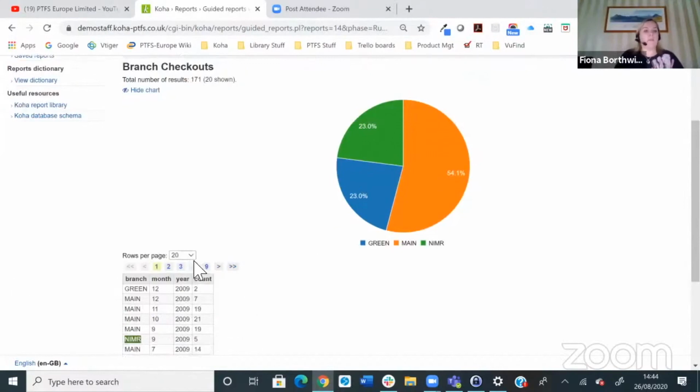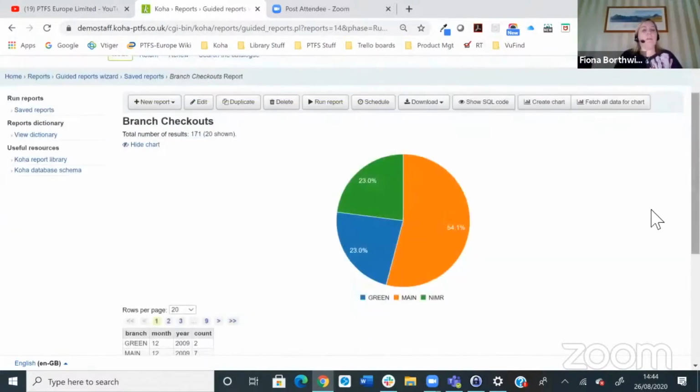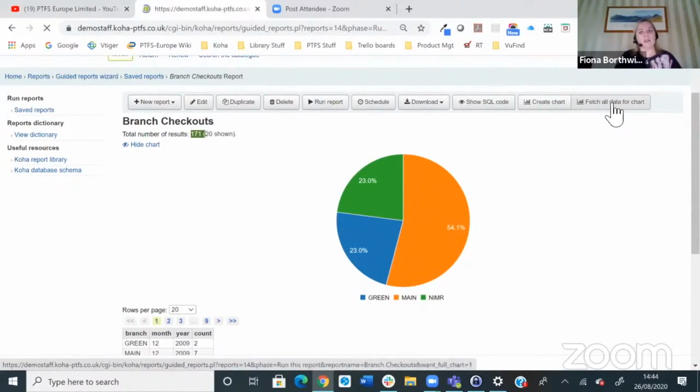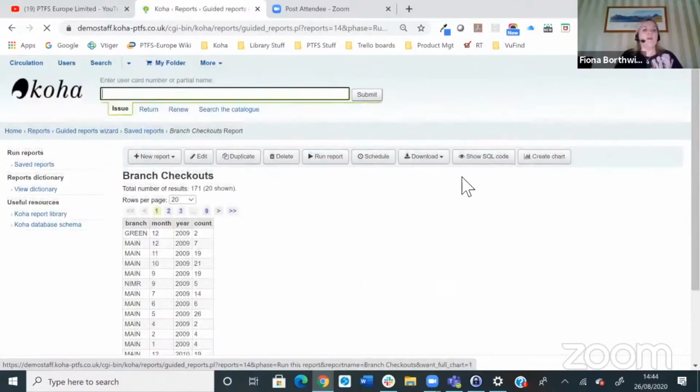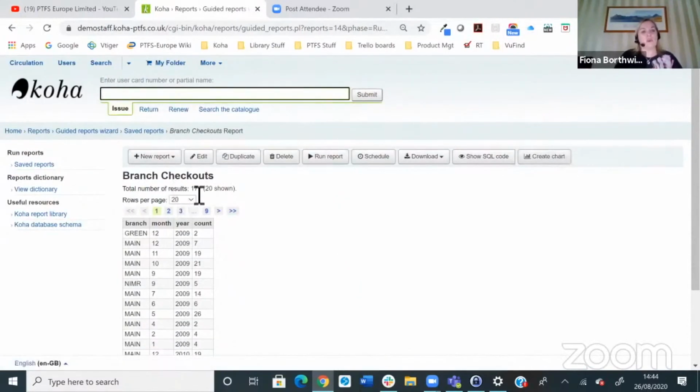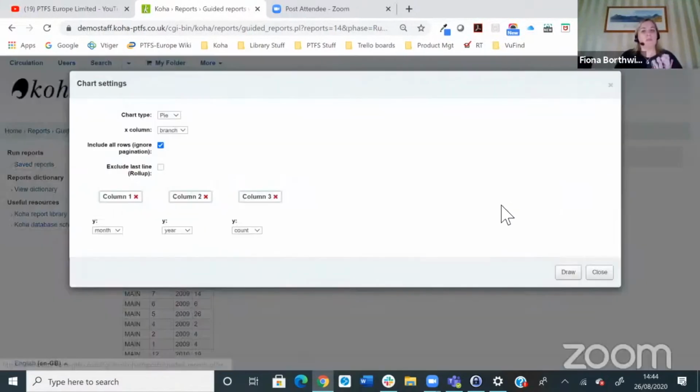Okay, so as I said, the chart is built on the number of results based on your table. So we have got the rows per page is 20, so your chart's built on these 20. And like Lucy said, you can change your rows per page. But in addition, what you can do with charts is if you want to see total number of results, you can fetch all data for chart. And then that will allow us to create a chart which is based on all 171 results.